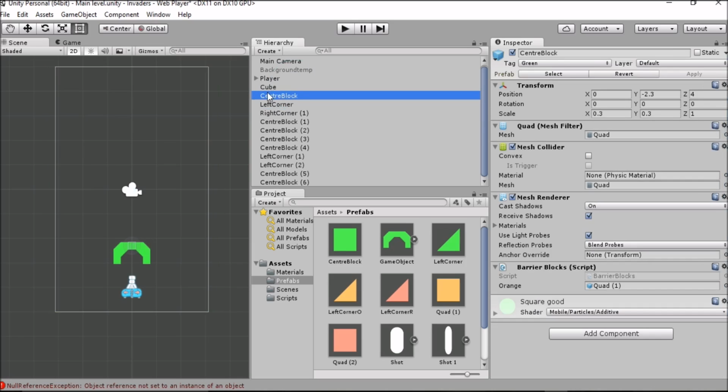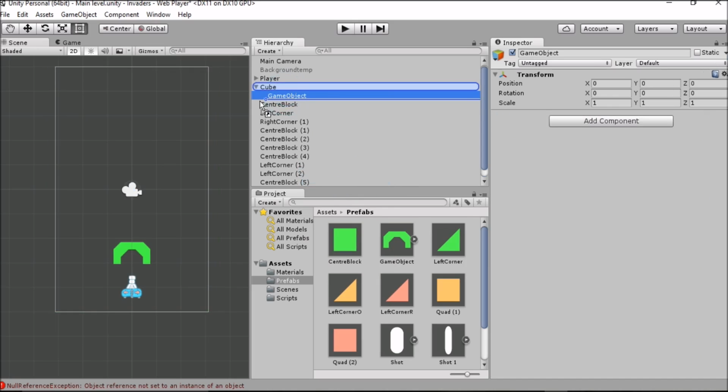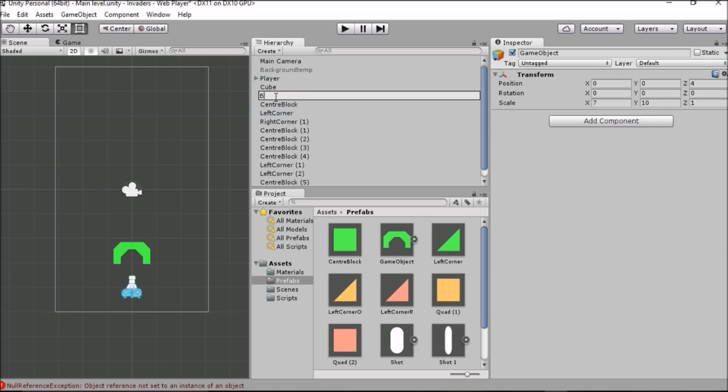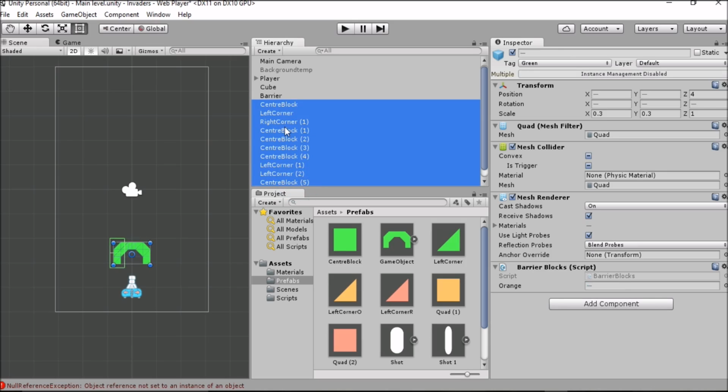Now the best way to assign a parent and group all of these objects together is to right click and then hit create empty. And because we don't want this game object attached to that cube, let's just undo that. Alright, and then move this cube up again. And then once we've got our empty game object into the scene, let's call it barrier. And then select all of the blocks that have gone into making our barrier shape. And with that sorted, we want to drag them onto barrier. And there we have it, our game object is sorted.